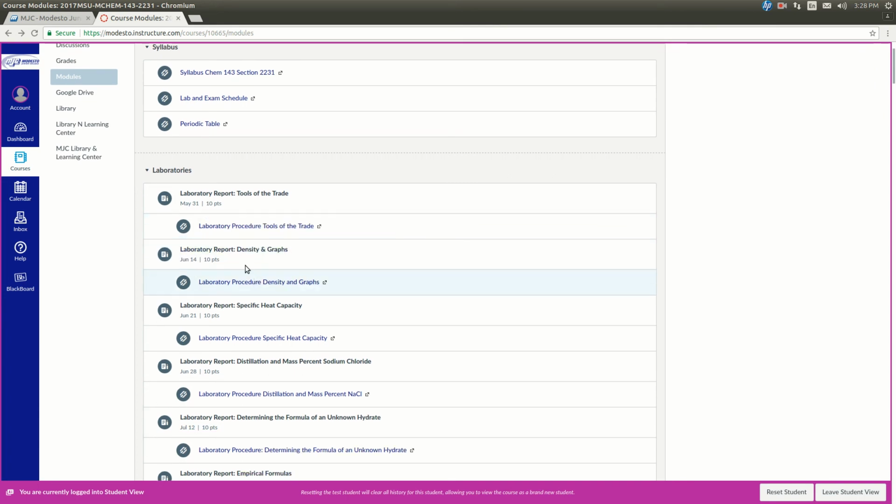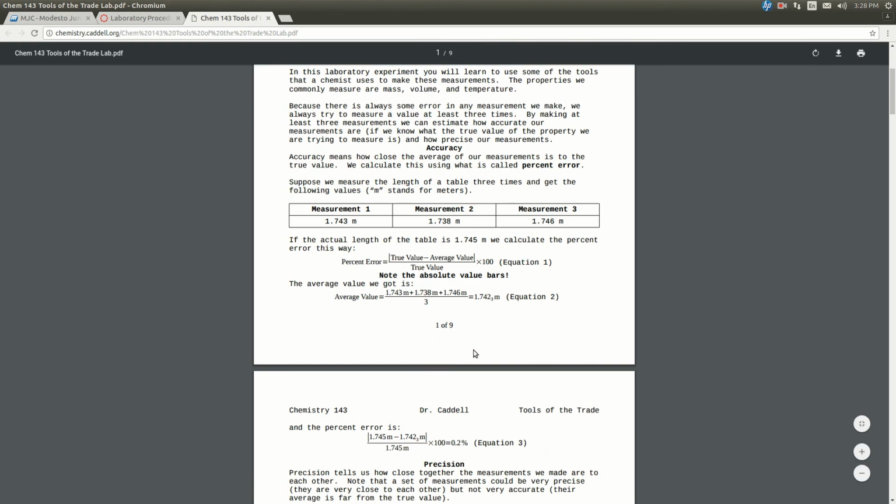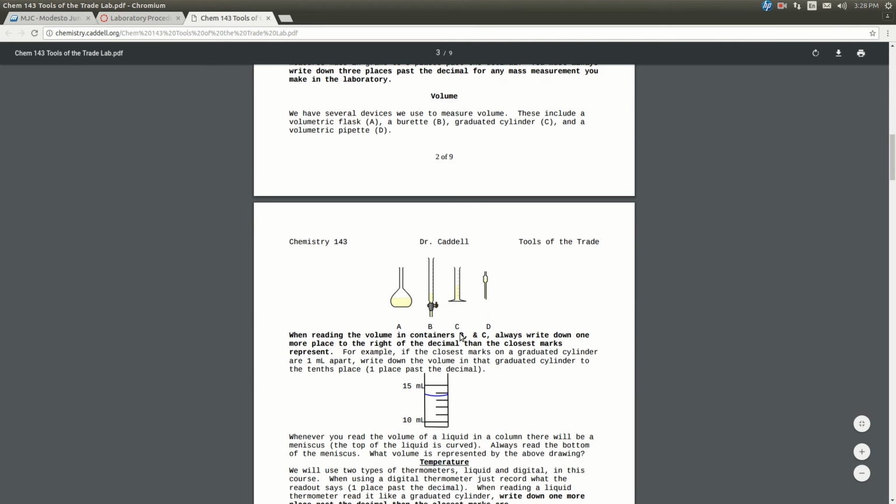So that's how you do the lectures, quizzes, and exams. Now for the labs, you'll know which lab we're doing each week. Notice they have dates here. This is the date they're due, not the date that we're doing them. The first lab is Tools of the Trade. There's the laboratory procedure and there's the laboratory report. The procedure you can always get to online. You just need access to it. It's a PDF file. You don't have to print all of this out, but you should read it ahead of time.